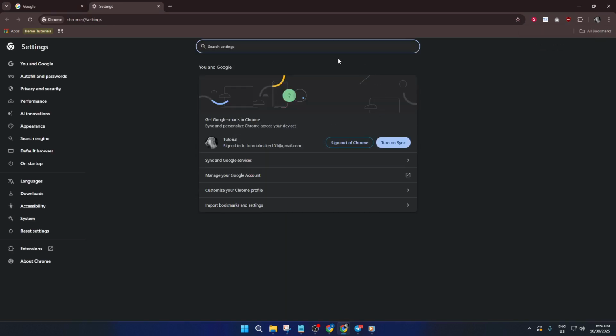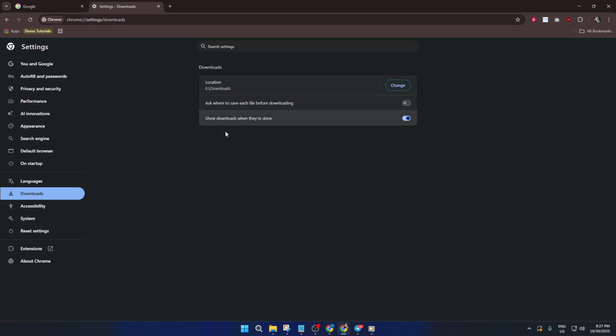Once you're in the Settings page, take a glance over on the left side. There's a menu with different options and you'll want to click on Downloads. This is where Chrome keeps all the options related to how files are handled after you download them. You'll see a setting that says, "Show downloads when they're done." By default, this is switched on, and that's what triggers the bubble to pop up every time you grab a new file. To turn off the download bubble, simply toggle this setting off.